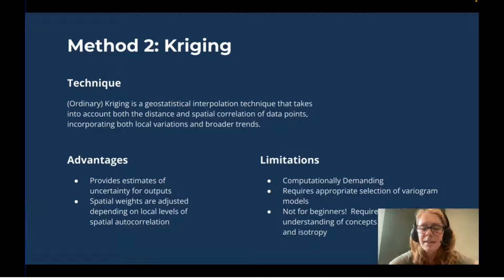A few limitations, though. This might sound like a much better technique than IDW because it takes into account that spatial autocorrelation, but because of that, it's much more computationally demanding, and it also requires a lot more prior knowledge from the person doing the analysis. So it's really not for beginners. You need to have that sort of statistical knowledge to be able to do it. You need to be able to appropriately select a variogram model. You need to understand concepts like stationarity and isotropy. So there's a lot more prior knowledge that you, as the analyst, need to be able to run this technique.